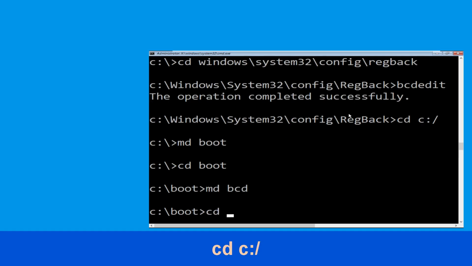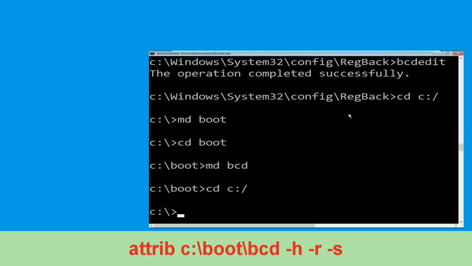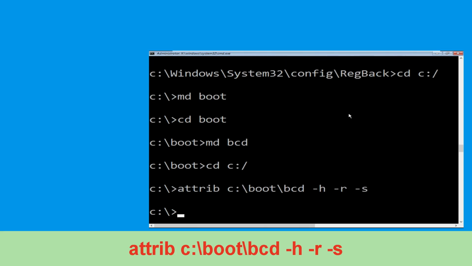Now execute this command. Type cd space c: / and hit enter. Now execute this command. Type attrib space c: /boot /bcd space -h space -r space -s and simply hit enter.